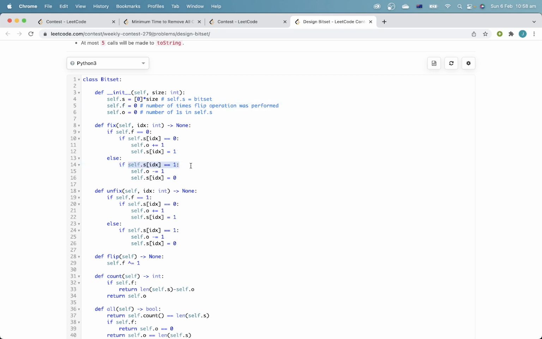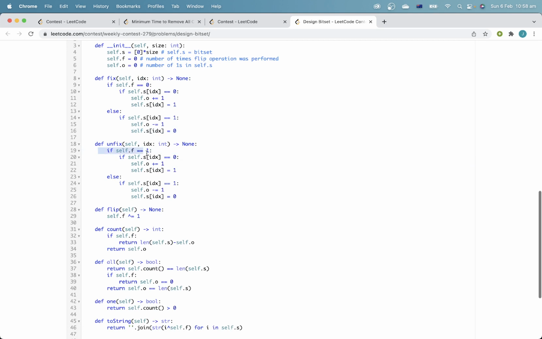If that element is 1 now, then I'm going to set that bit to 0 in self.s and subtract 1. And keep in mind that these values are what it would be if I didn't perform any flip operations, so they will be corrected later. And then unfix is exactly the same, just the other way around. All you have to do is change this number.